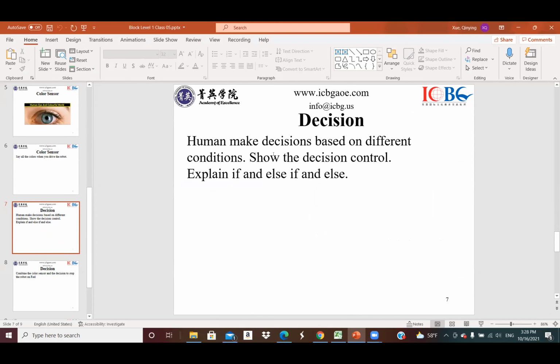Humans make decisions based on different conditions. Let's say if I want to go watch a movie, I will say, do I have money? If I have money, I will go because I need to buy a ticket, right? So you make that decision. Do you want to see your friend? You want to make sure that your friend is at home. So that's the condition. If your friend is at home, then you can go to see your friend, right?